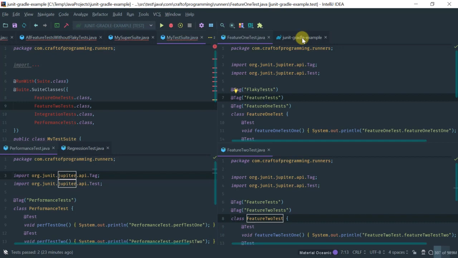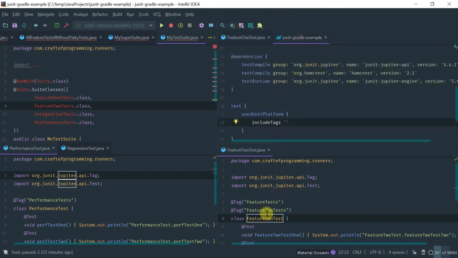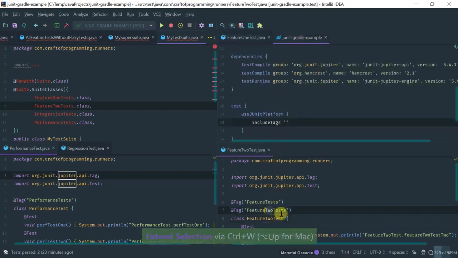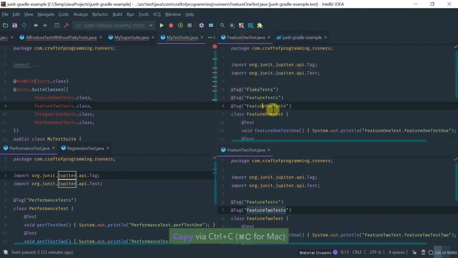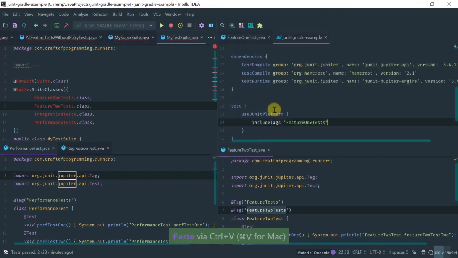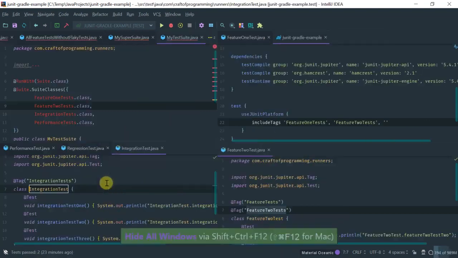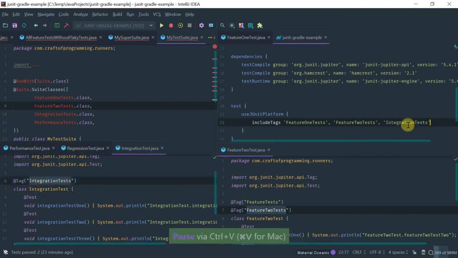Let's actually do both ways. So the first one is, like I said, we're going to do feature 1 test, followed by feature 2 test. Then we're going to include the integration test, which I've got here, and lastly performance test.